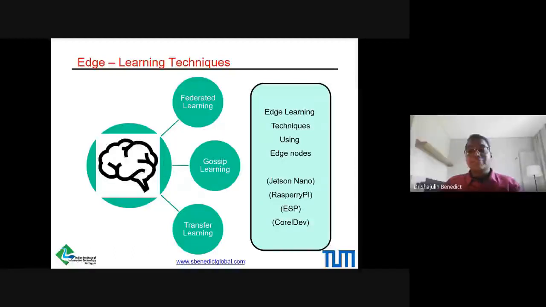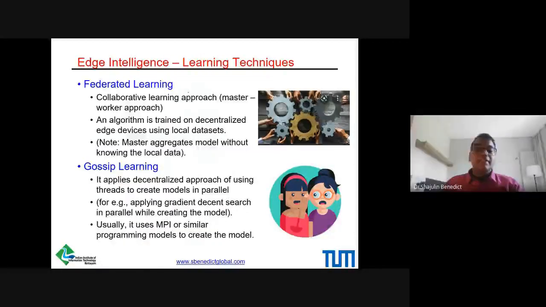And how is this learning happening? There are three techniques, basically: federated learning, gossip learning, as well as transfer learning. In federated learning, what happens is that you get one learning model. When we say learning, it is finally some sort of mathematical equations which create a representation, right? You can then substitute some input, and you should get some output based on that model, with the variables that you give in that model.